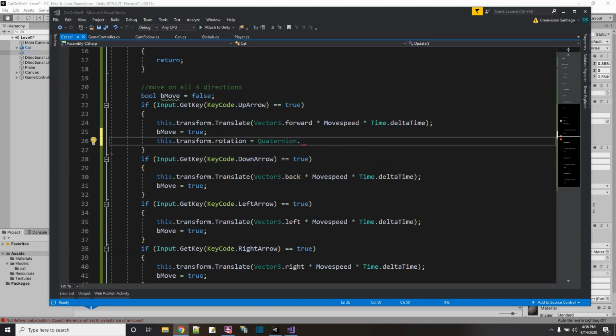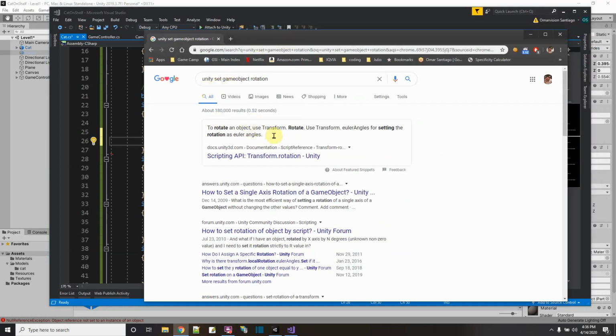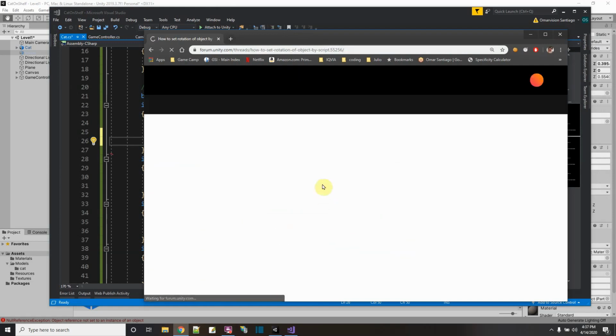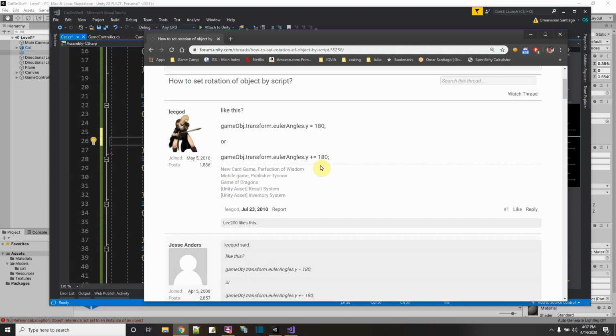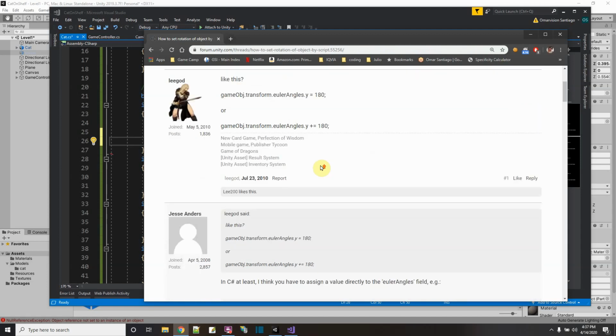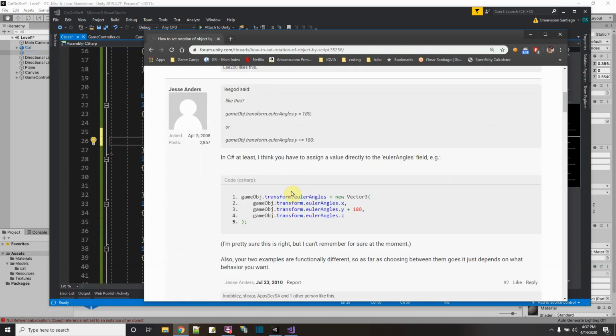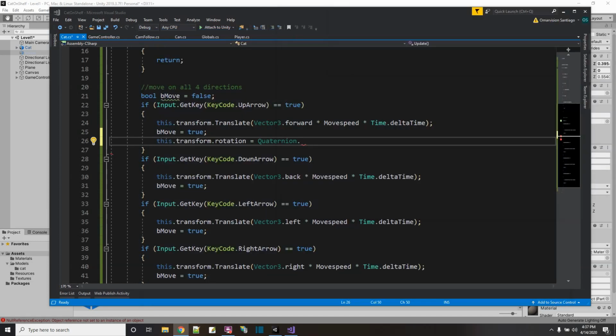Alright, so I just went into the internet, typed in a search. Let's see what we got here. How to set a single axis, how to set rotation of an object by script. Let's see who has the answer. You know, I don't have everything memorized always, so this is good. So here they use Euler angle. Sounds like Euler angle's the thing.